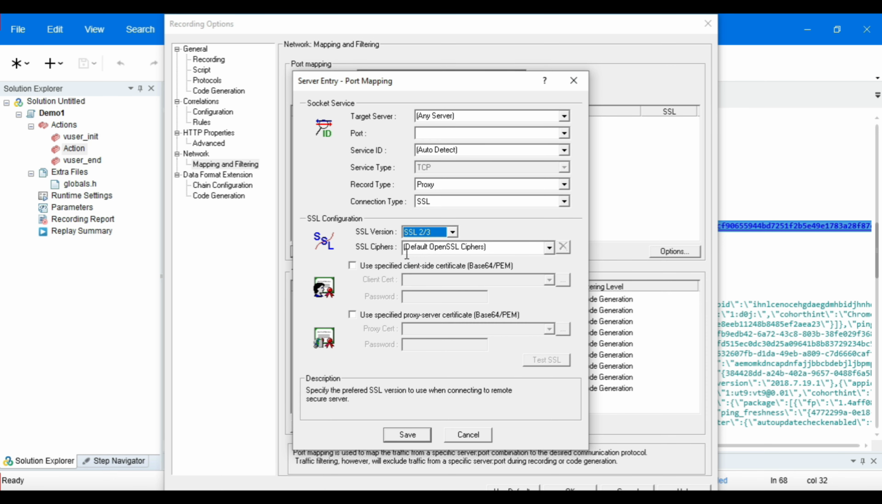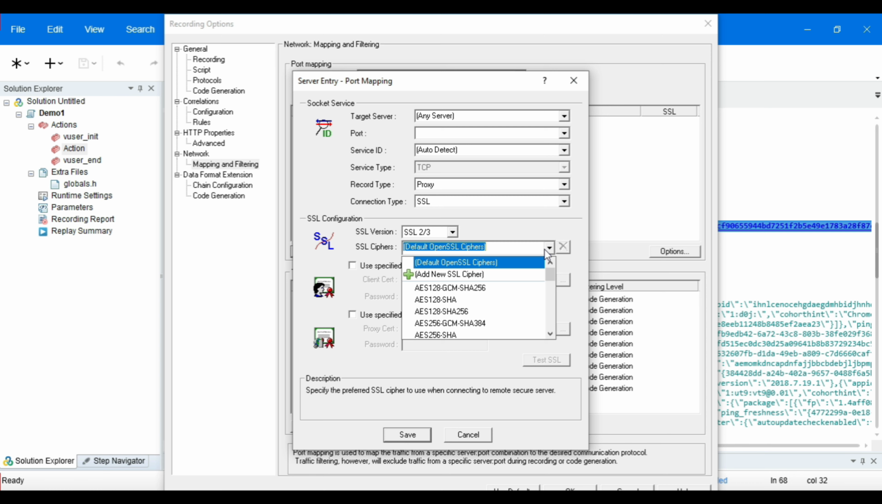Next comes the SSL ciphers. The SSL cipher is to use when you are connecting to a remote secure server. To enable OpenSSL to choose the default cipher value automatically, select default OpenSSL ciphers in this drop-down list. To define your own cipher and add it to the drop-down list, select this Add New SSL Cipher option. And you also have an option to remove the SSL cipher which you have added.